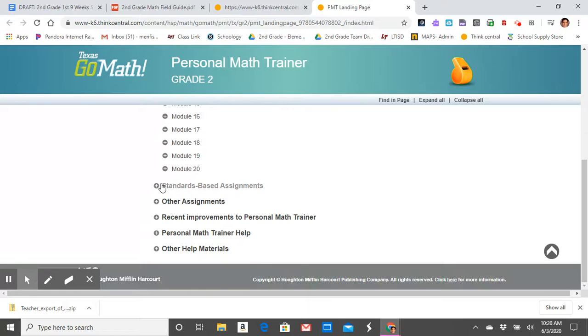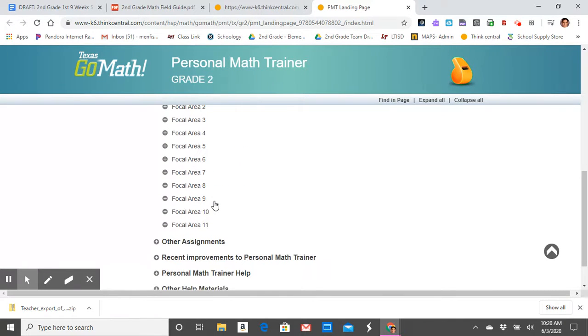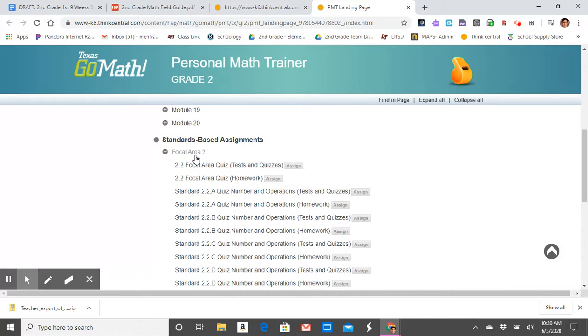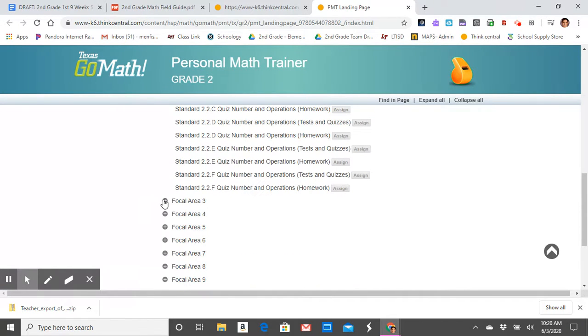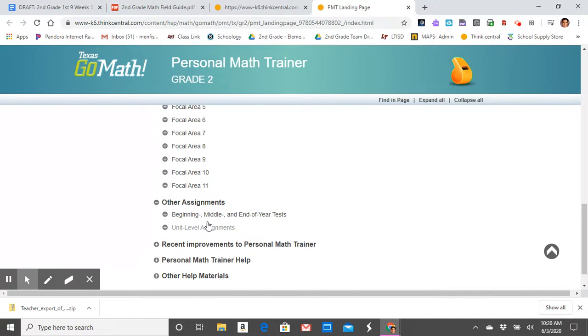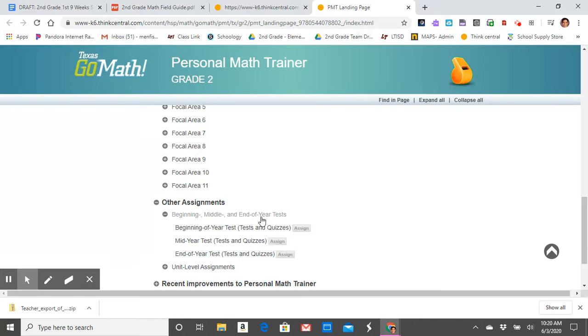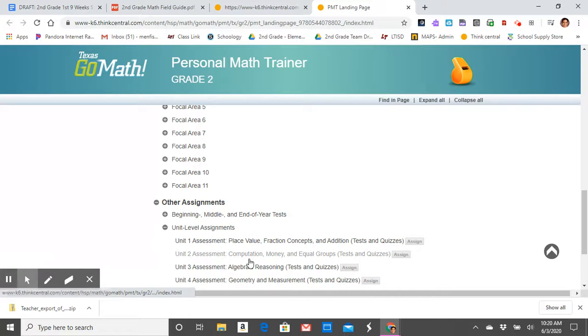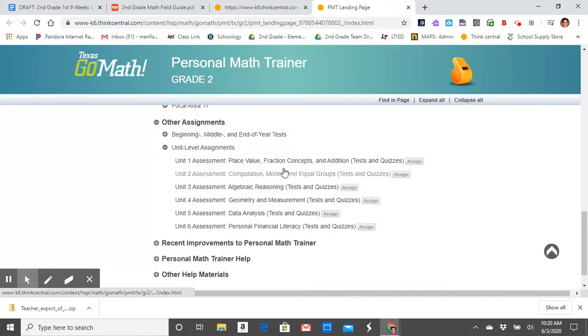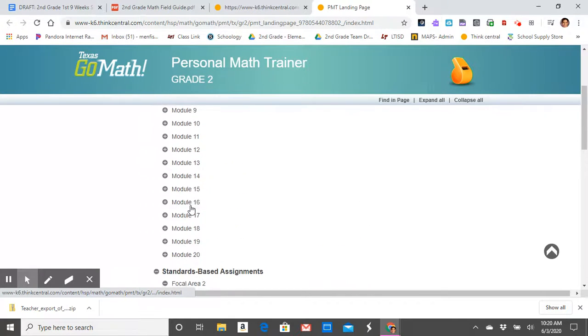If you click on standard-based assignments, you'll see that there's different focal areas. If I click on the first one, there are quizzes, some homework practice. You can assign those as well and kind of play around with that. If I scroll down to other assignments, you'll see and expand. There's beginning, middle, end of year tests, which are fantastic, done for you. There's unit level assignments here, some quizzes for the different units. Down here, these are more resources for us teachers.